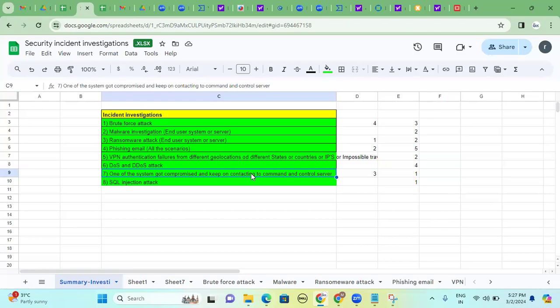Who is controlling us? The attacker is controlling. As per the cyber kill chain process, phase number 6, command and control. Command and control means what? Remote control. Who will do remote control? The attacker will do remote control.